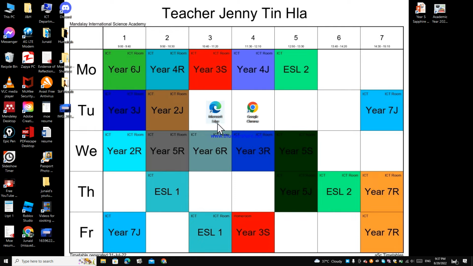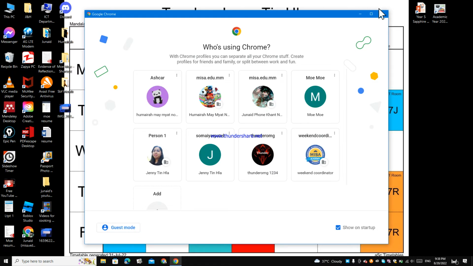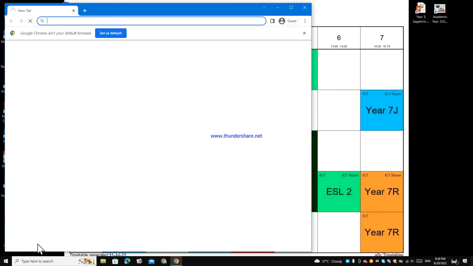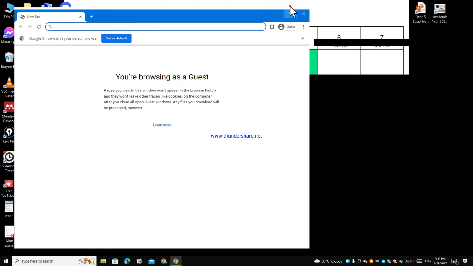Microsoft Edge, this is a browser. Google Chrome also, this is a browser. So today I will be using Google Chrome to search the information. Okay, so you will double click two times on your Chrome. So I'll click two times, and when you click, you will see a screen like this.